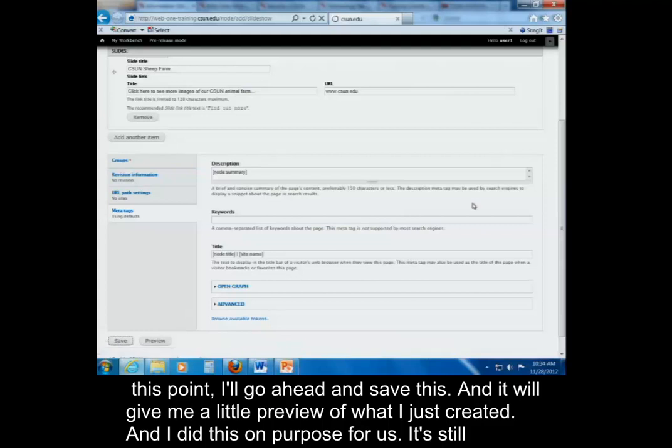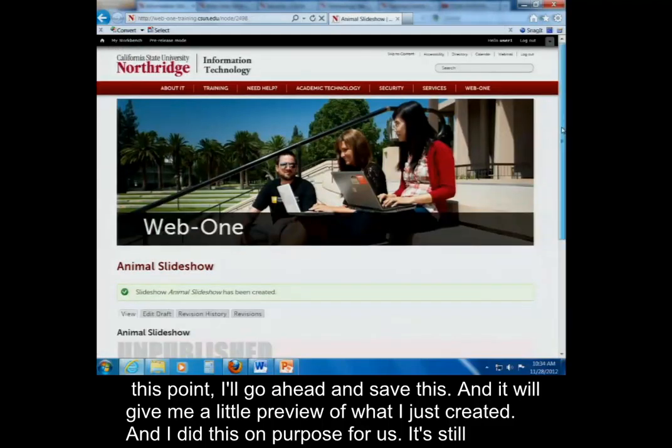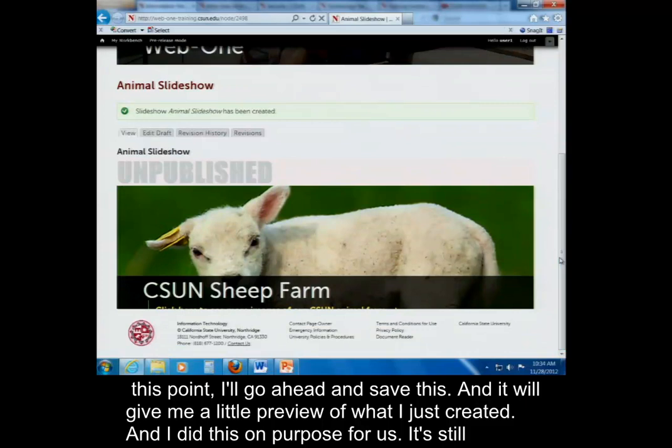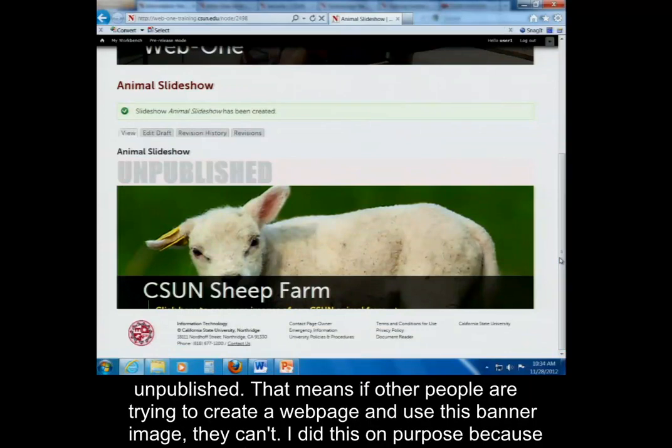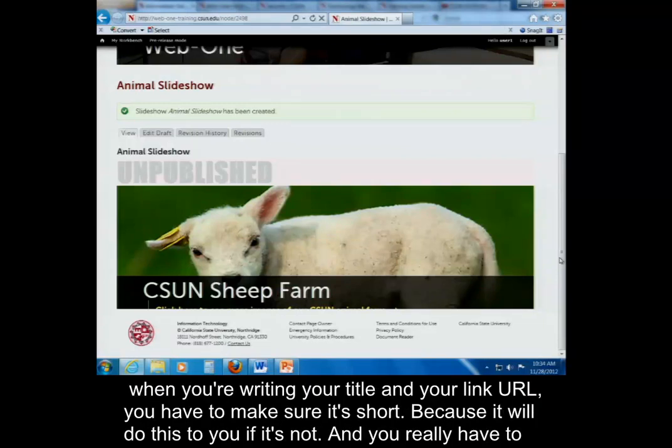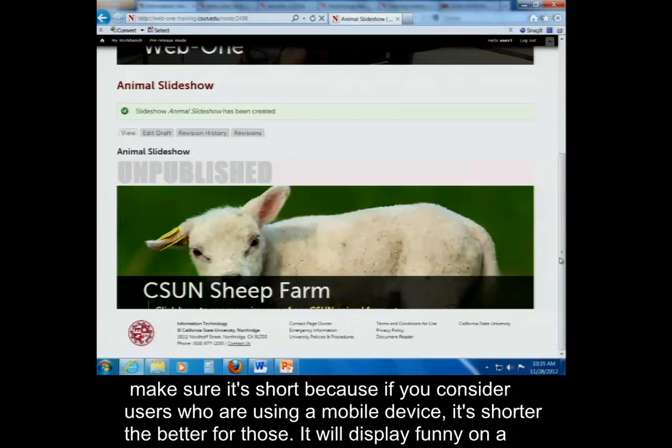And it will give me a little preview of what I just created. And I did this on purpose for us. So it's still unpublished. That means that if other people are trying to create a web page and use this banner image, they can't. And I did this on purpose because when you're writing your title and your link URL, you have to make sure it's short, because it will do this to you if it's not. And you really have to make sure it's short, because if you consider users who are using a mobile device, shorter the better for those, because it will display funny on a mobile device too if the information is too long.